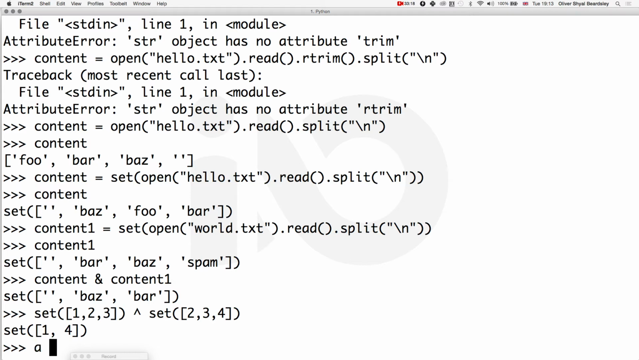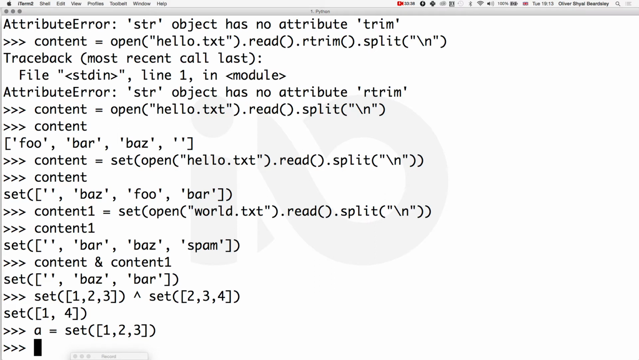Also, in terms of making this a bit more useful, instead of saying C equals the intersection of this set with the intersection of that set, you could say let's have a variable called A, and that's the set 1, 2, and 3. And then we could say A is equal to the intersection of itself with the set 2, 3, and 4. Does that make sense?